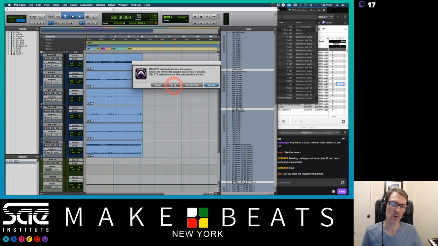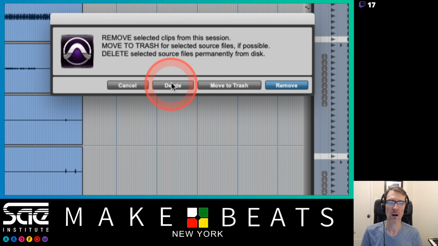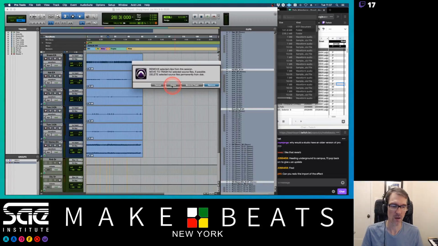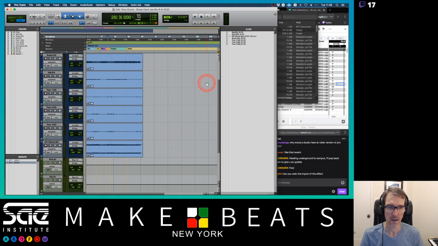But what I want to point out here is if you are cleaning up your folder, which I recommend that you do, you probably want to use remove because that's the less destructive. But you might want to use move to trash, and you might want to use delete. Just make sure you're using the right one and that you understand what they all do. So I'm going to hit remove right now because I want to keep them. It's going to say, it's still used in a track? Are you sure? And I'm going to hit yes.